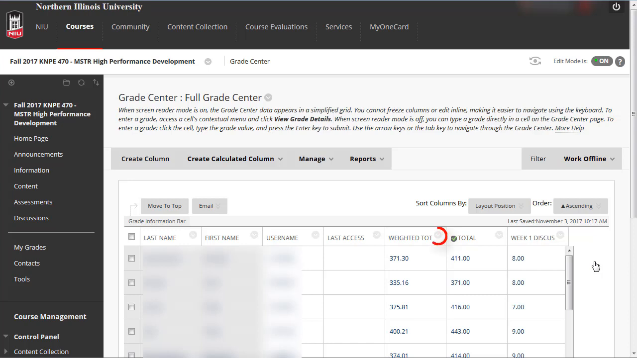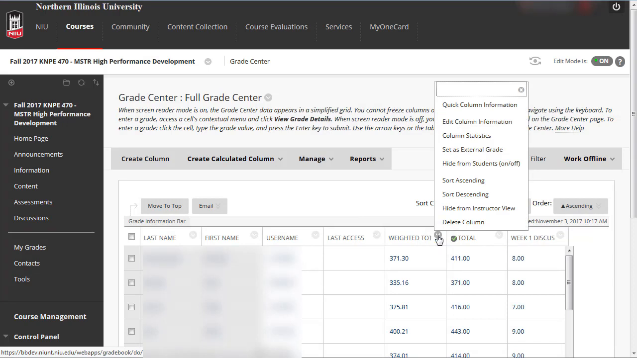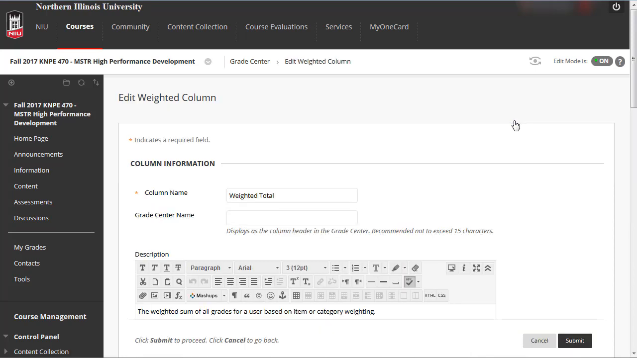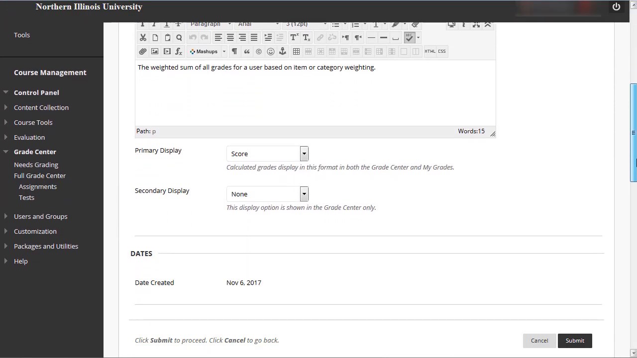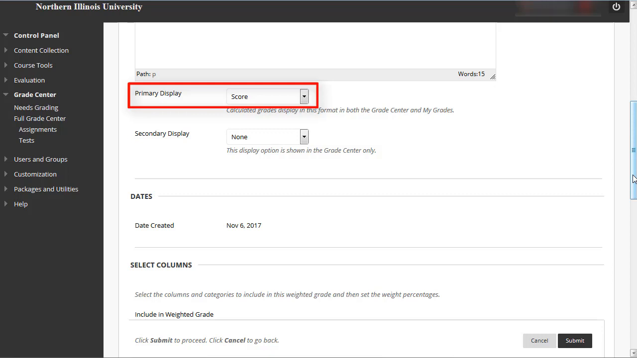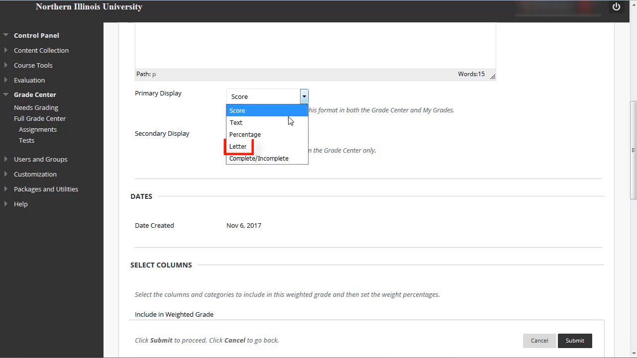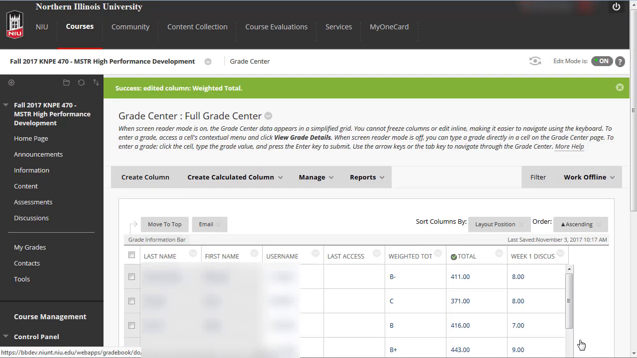First, click the drop-down menu icon in the Weighted Total Column's header. Then select Edit Column Information. Scroll past the Column's Description to the Primary Display option. By default, Primary Display will be set to Score. Click the Primary Display drop-down menu. Then select Letter. Finally, click the Submit button. Once the Grade Center loads, you will see that the Weighted Total column has changed from points to letter grades.